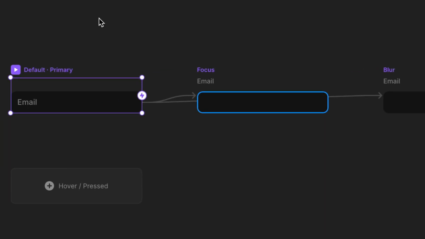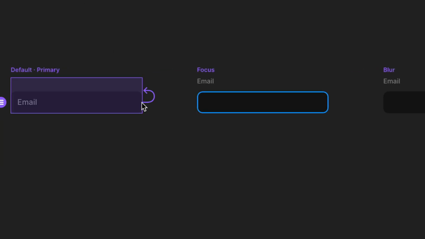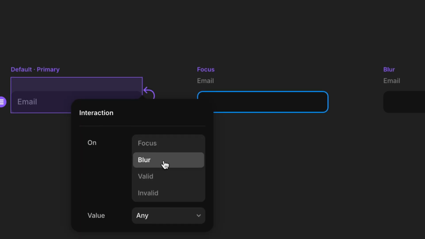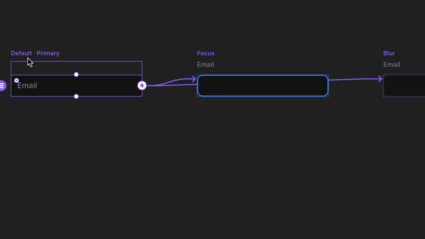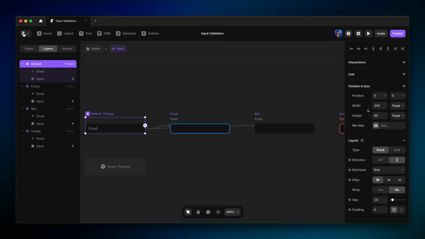Easy fix. Let's get out of the preview and select the input and link it to the primary variant. This time we'll say blur, but only when the value is empty. That way it'll return to the initial state if nothing is typed in the field. Let's preview it again. Now clicking goes to the focus variant and clicking away from the empty field goes right back. And of course, clicking, typing something, and clicking away goes to our special blur state just like it did before. Let's exit the preview and link up our last bit of logic, validation.